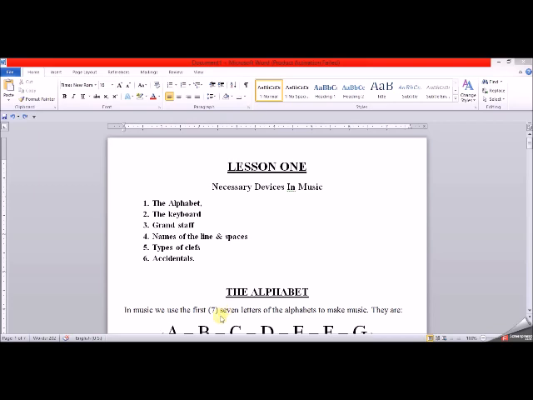So, some of them are the alphabet in music, and they are the alphabet, the keyboard, the grand staff, names of the lines and spaces of the clefs, and we look at the types of clefs, and lastly, we look at the accidentals.